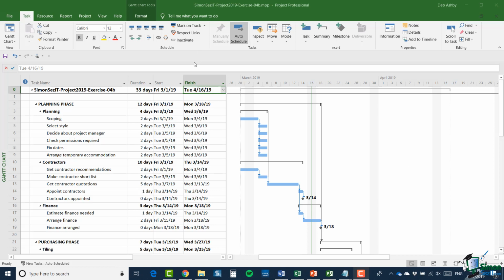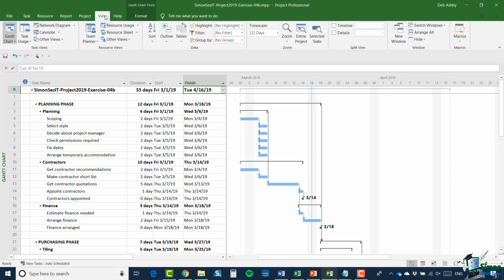Now, we're currently showing Gantt Chart View. If you look on the View tab, the leftmost button, Gantt Chart, is highlighted. That's the one that's currently in use. Don't forget you've got those specific buttons down at the bottom right hand end of the status bar that let you switch between some of the more commonly used views. And you've also got a zoom control down there as well.